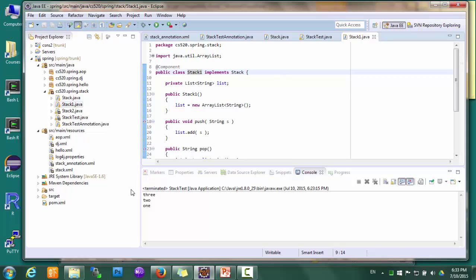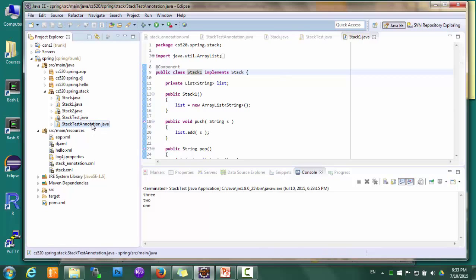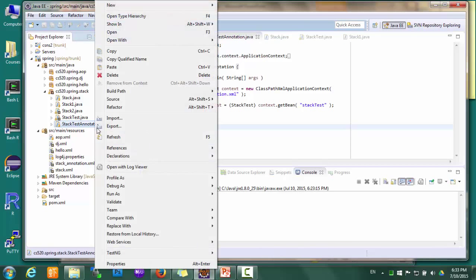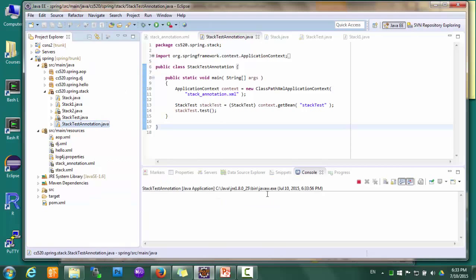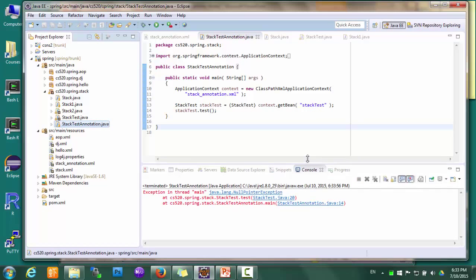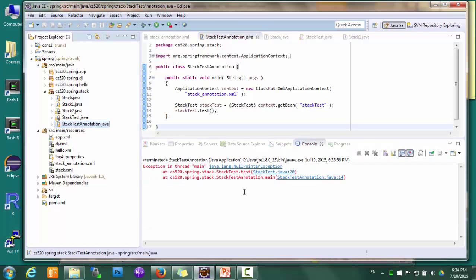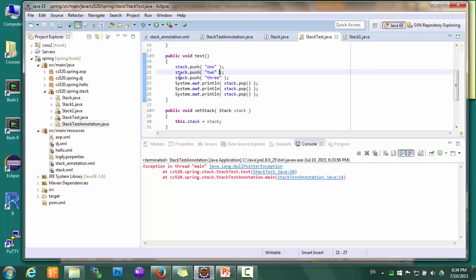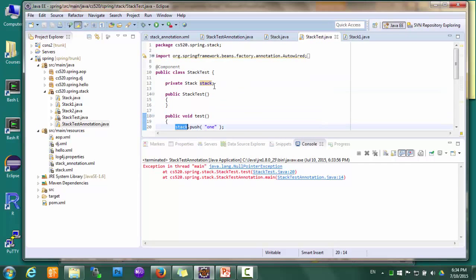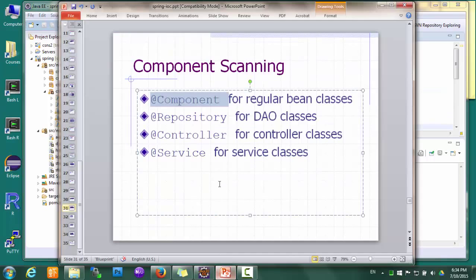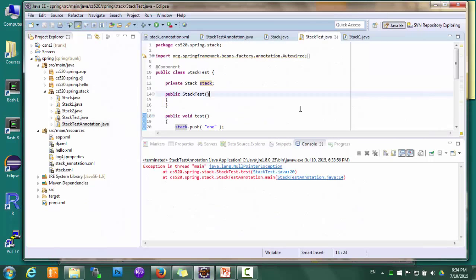And if we run this code, we'll get an error, and once again it says stack is null, because although we have created two beans, we haven't wired them together yet.